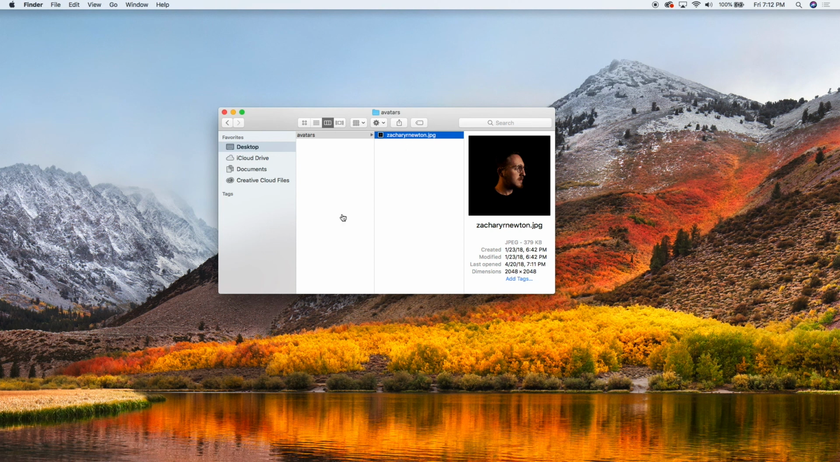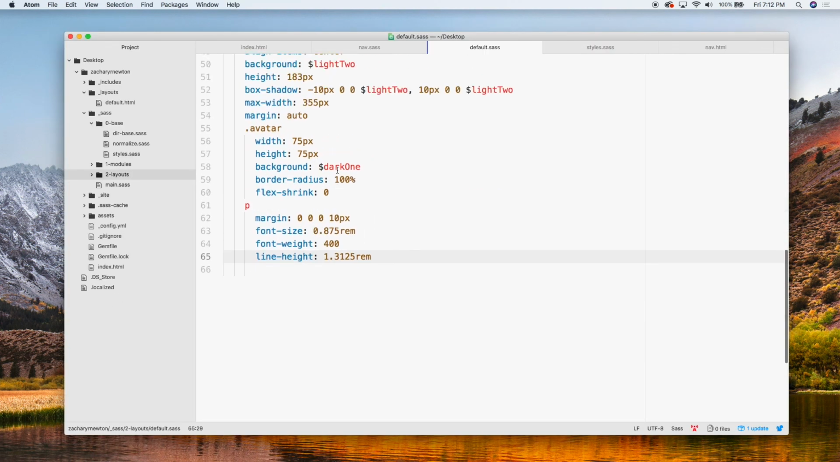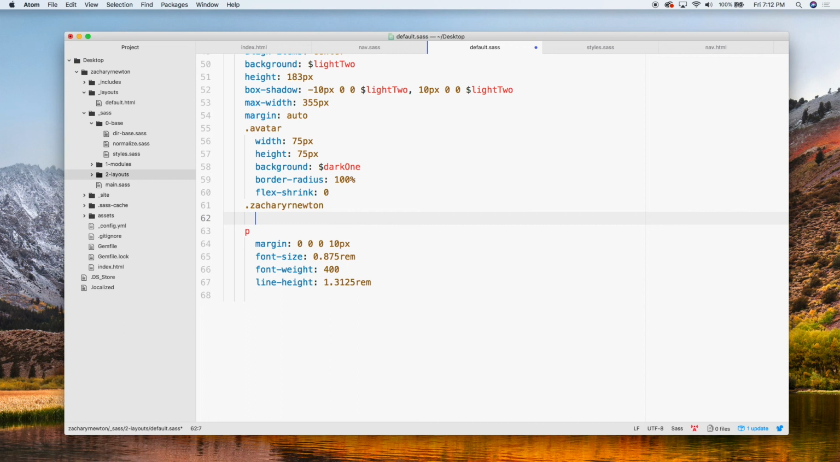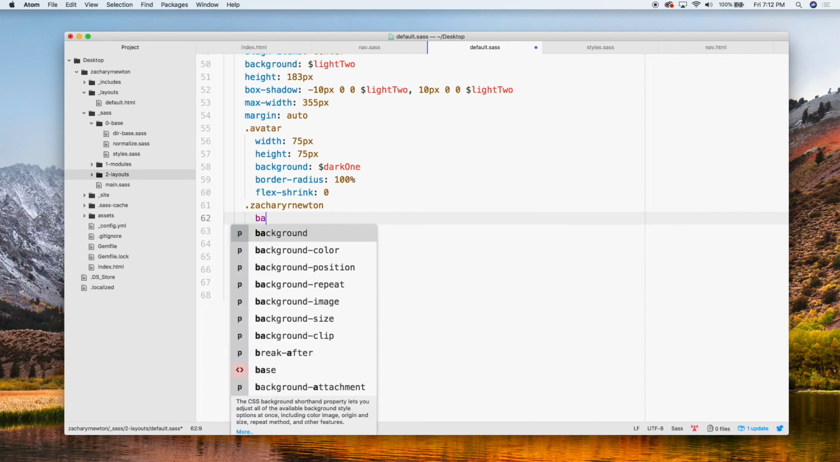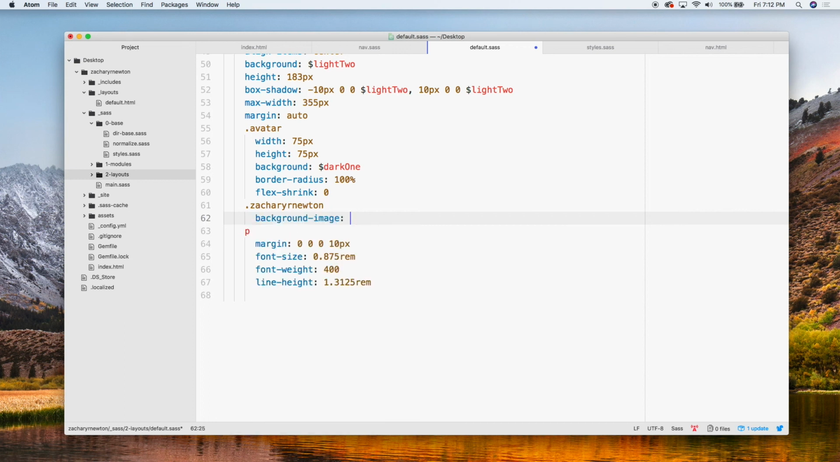All right, so back in the code, avatar. We're gonna say background image is going to be, let's see, from the CSS, we're gonna go back, to images, we're gonna go to avatar. Or is it avatar or avatars? I can't remember. Avatars.